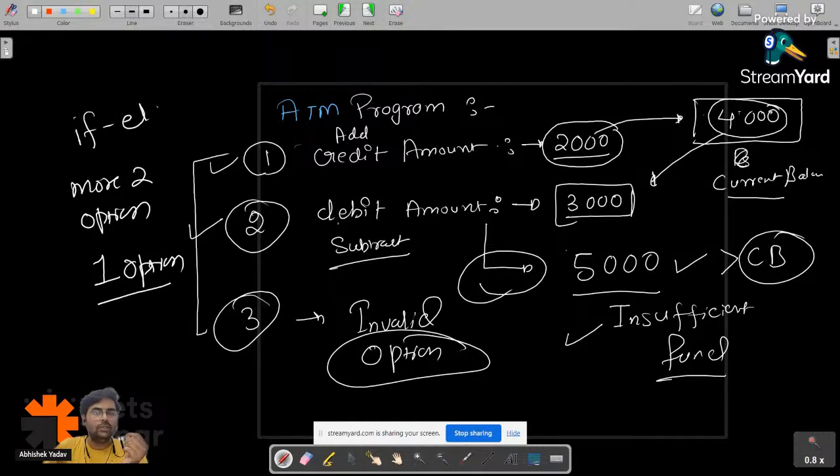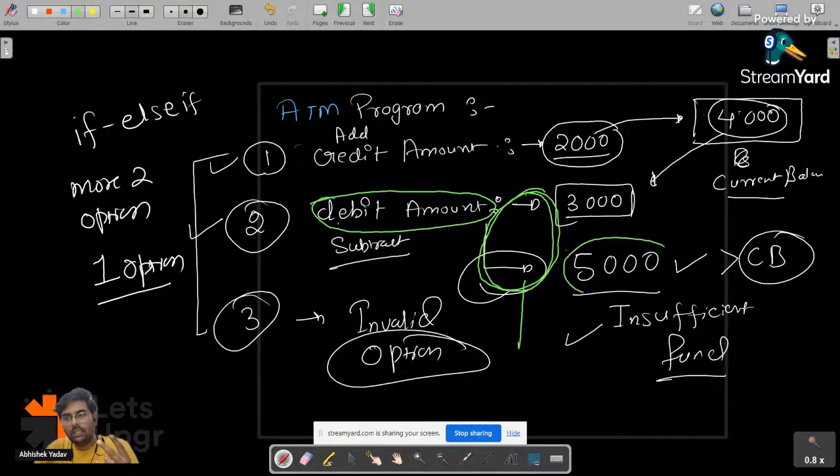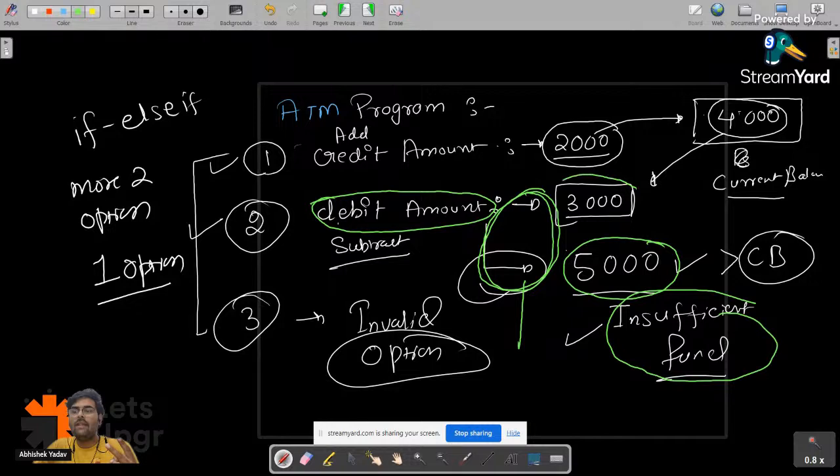What can I use? I can use if, else if. This will do the part, simple. But here, in order to handle the debit amount, you again have a condition to write. That is, you again have two options. If the amount you want to deduct is greater than the current balance, then you have to print this message. Else, you have to subtract the amount from the current balance.